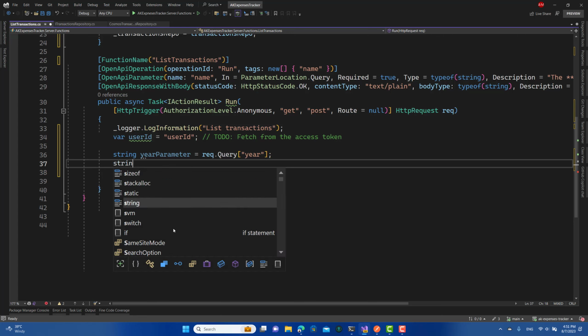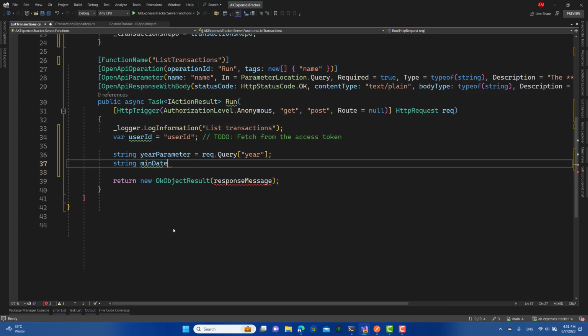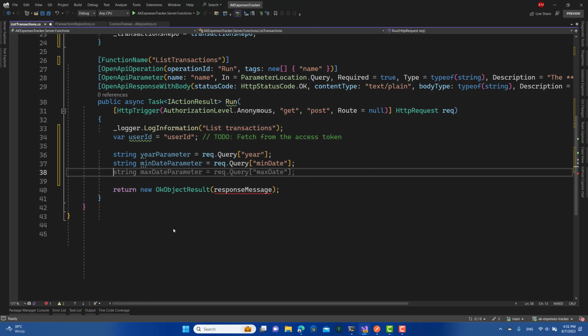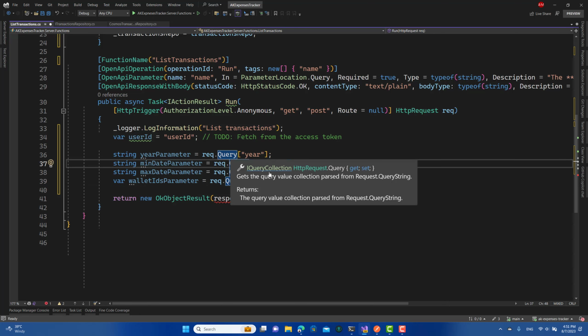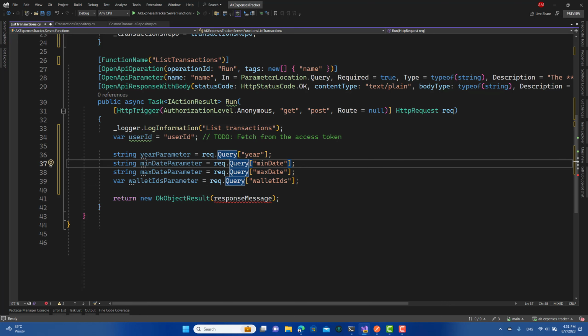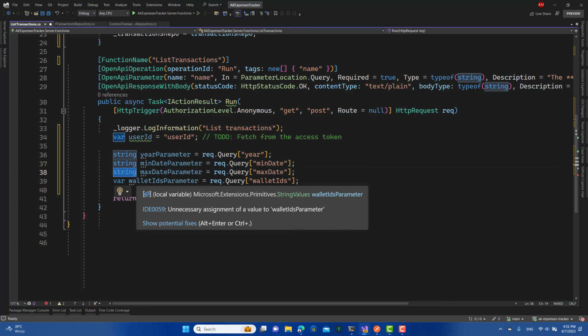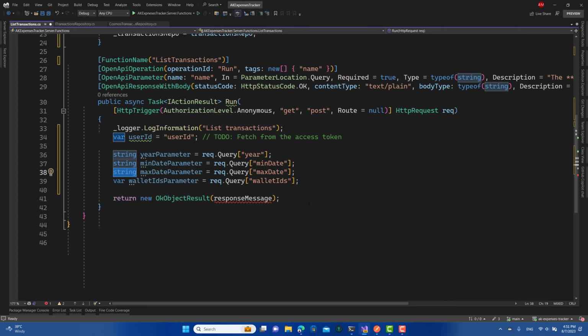And then I'll say string min date parameter and max date parameter, and the wallet IDs. But this one I'm going to say is var, because this one actually retrieves a string value that can contain one or multiple values. If you make it string, it will take the first one, so we store it in a collection since we have multiple, which is what we are interested in.